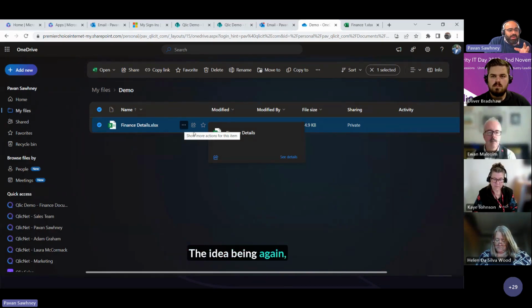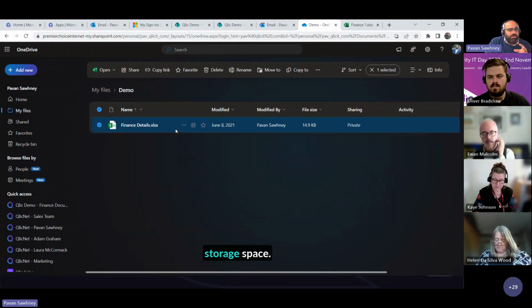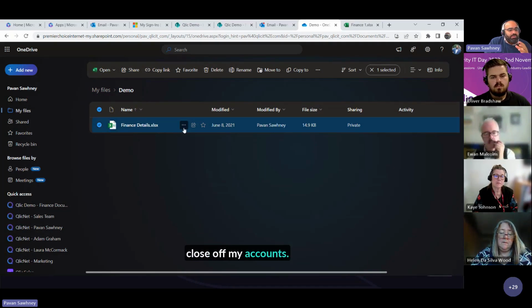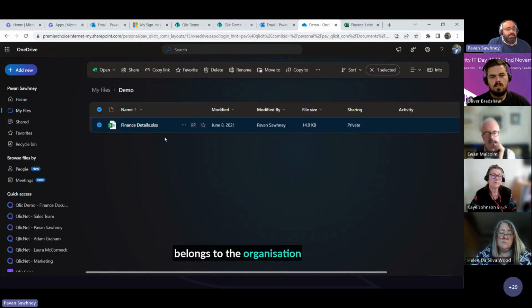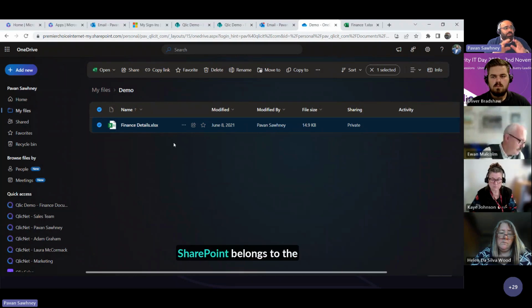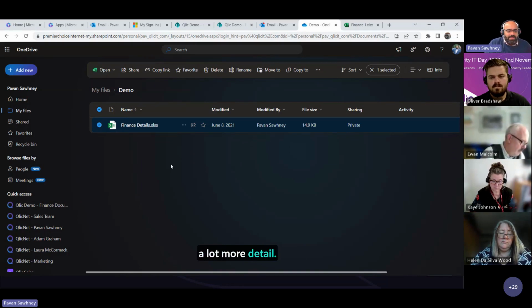The idea being, again, that I am sharing these documents from my personal storage space. If I left the organization tomorrow, they would definitely be able to request access to my OneDrive, but it's a bit of a manual process. They have to ask for access. They'll then have to go in and retrieve any data before they close off my accounts. So that's why we don't really recommend storing anything that belongs to the organization within OneDrive. That really should be stored within SharePoint. The idea being OneDrive belongs to each individual user, SharePoint belongs to the whole organization. And SharePoint has a few other levels to it, which I'll demonstrate shortly, and my colleague Chris later today will go through in a lot more detail.